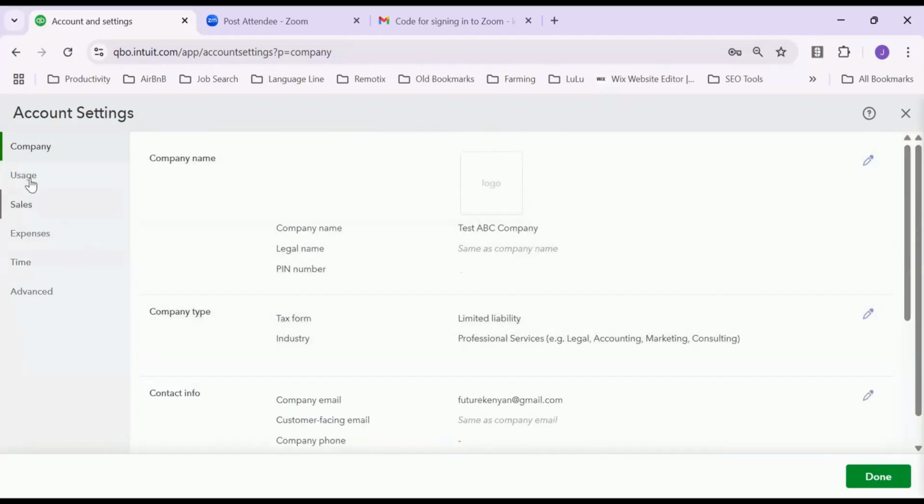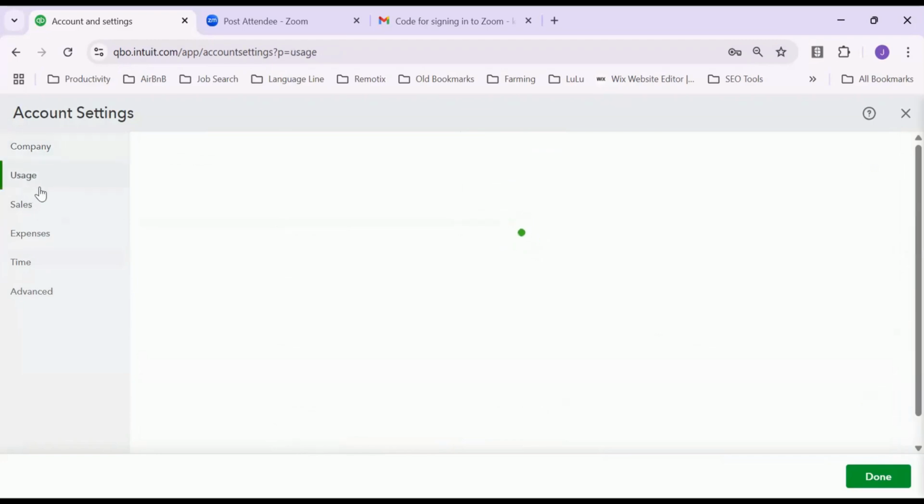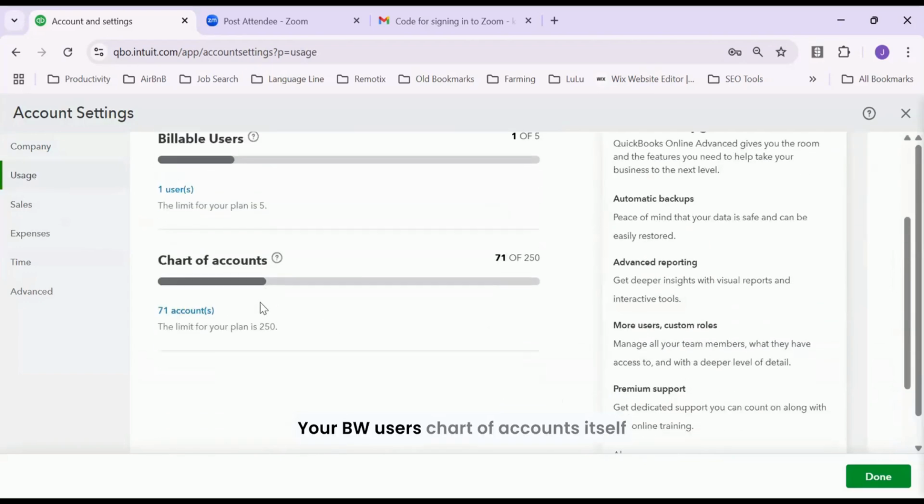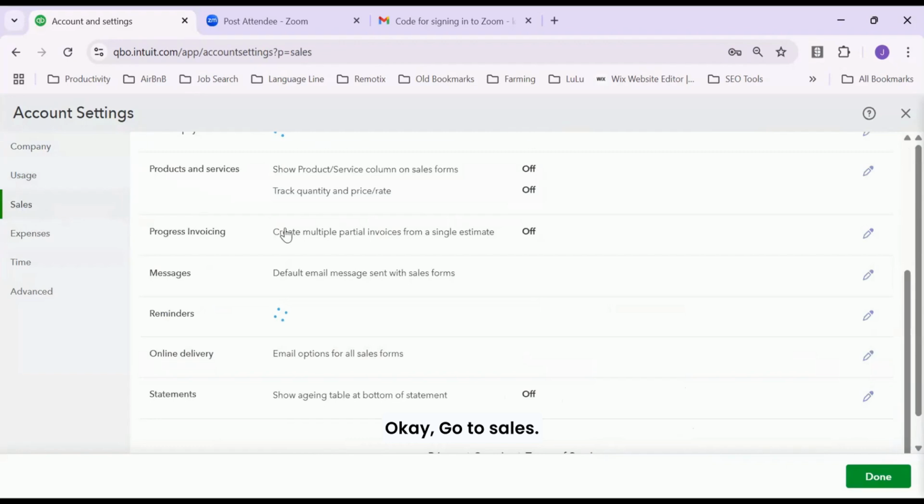Okay. The next thing they show you is the usage, the billable users. Chart of accounts itself tells me that I have 71 accounts here, because the number will depend on how many accounts you're going to have on your chart of accounts. Okay. Go to sales.